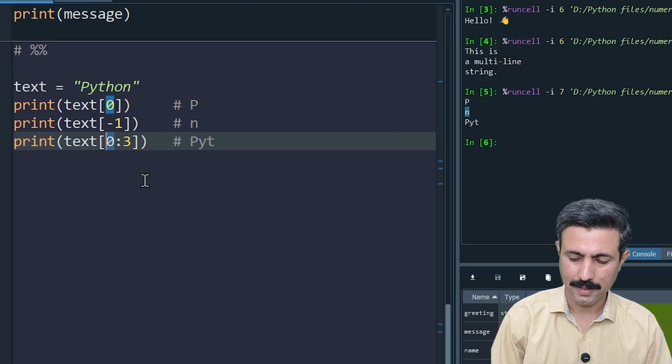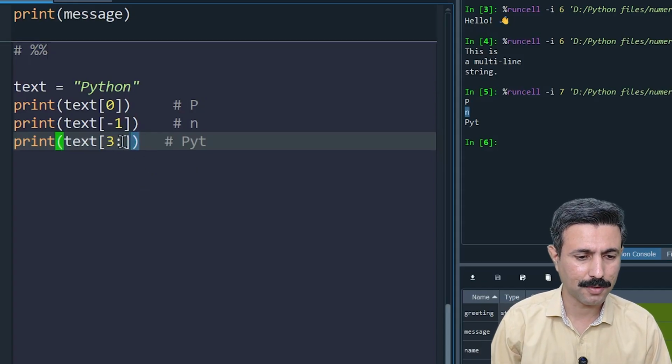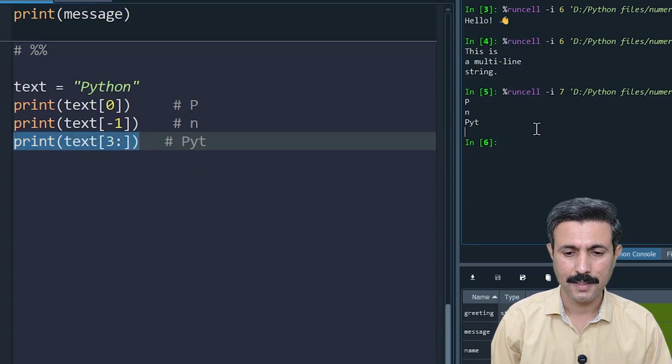Let's say you want to go from 3 till the end. You don't want to specify up to which point you want to go. So you just remove that and execute this section only. Let's print it here. So from the third till the end.